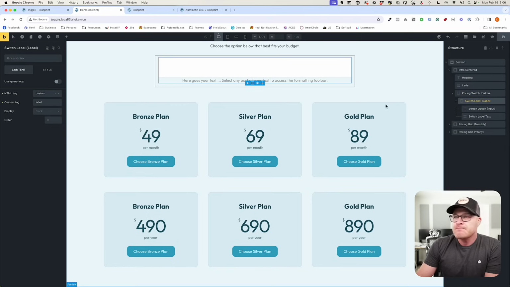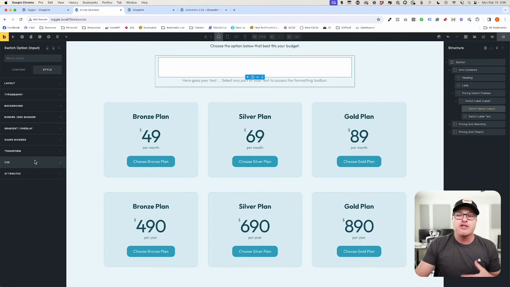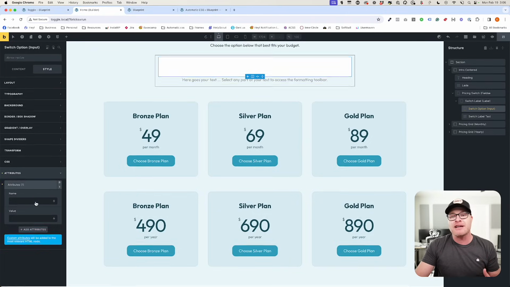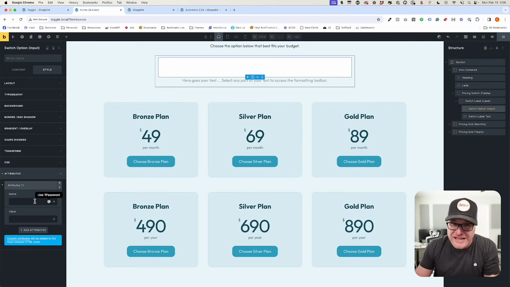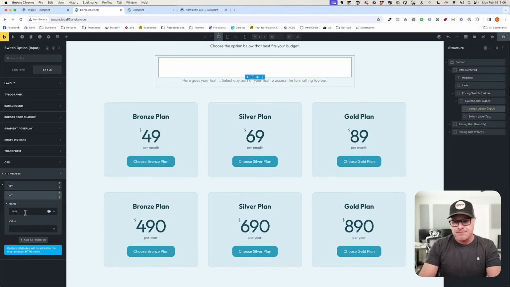Now, what kind of input is this? Well, it is a radio input. So we're going to come over to attributes and add 3 attributes. The first one is the type. So what type of input is this? It is a radio input. Then we have to give it a name.